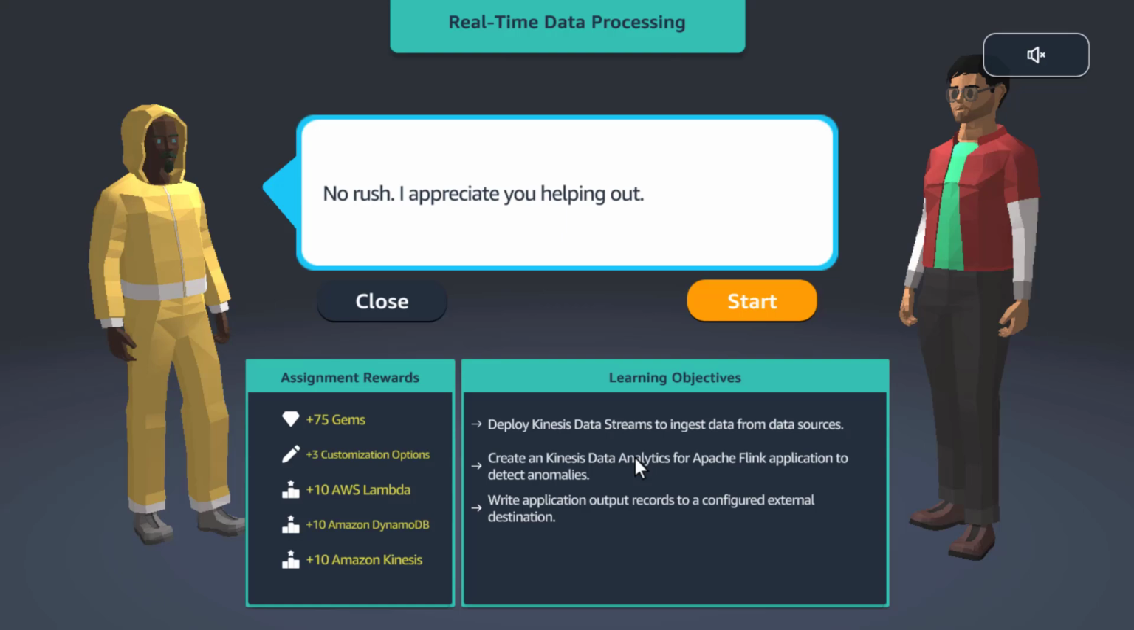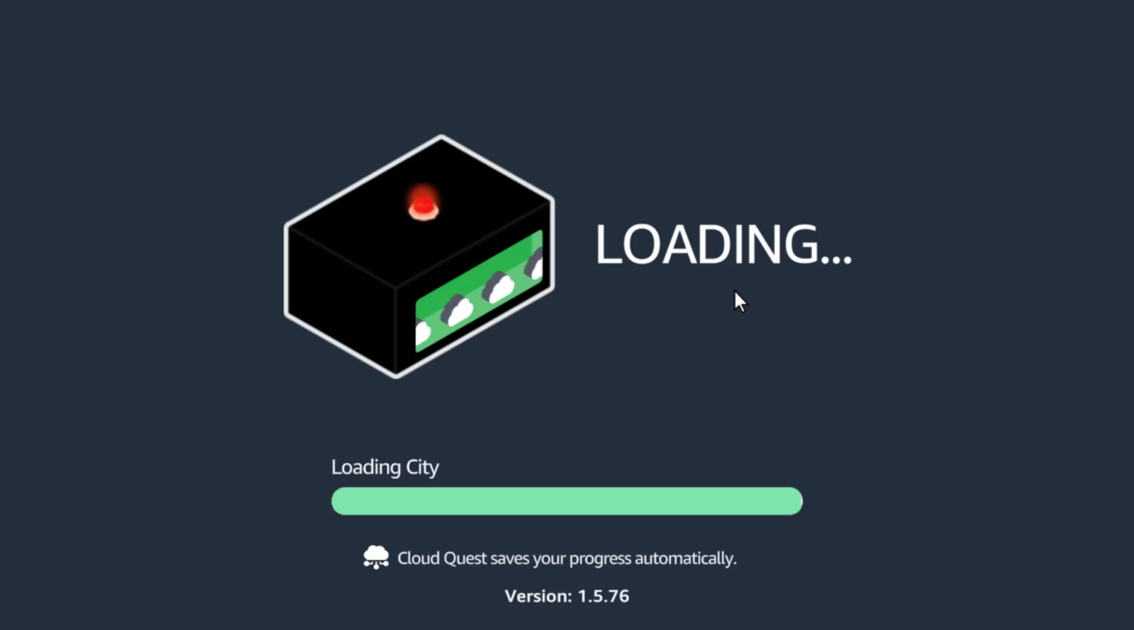And this is all real time, right? As the data is streaming, this application will detect the anomalies in real time. Then it will write the application output records to a configured external destination. So we are going to use Lambda, Kinesis, and DynamoDB. So let's click on start.